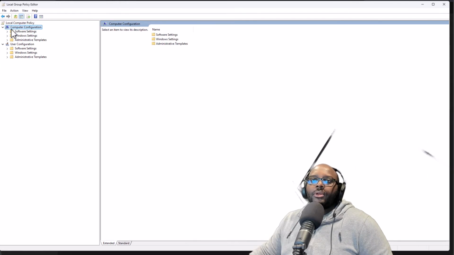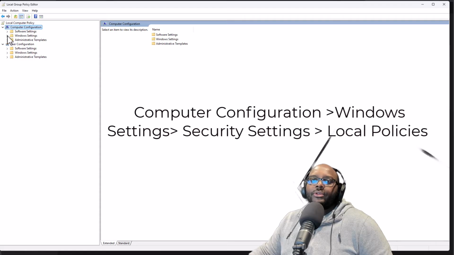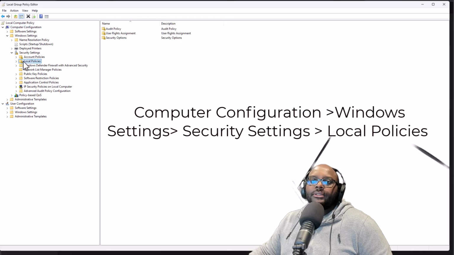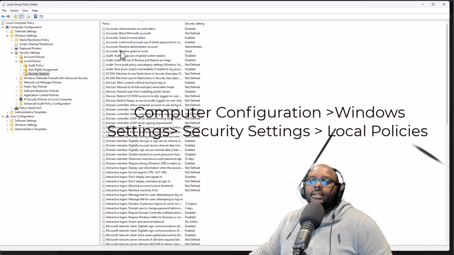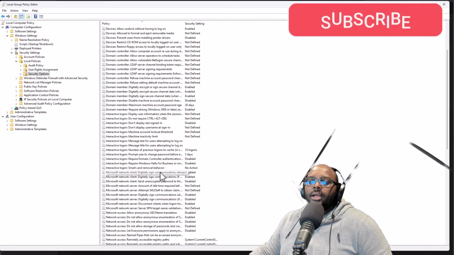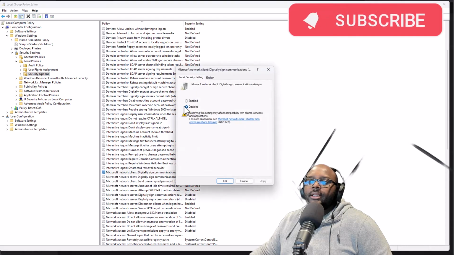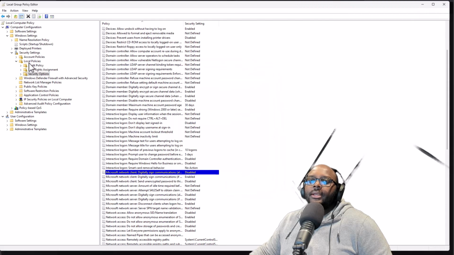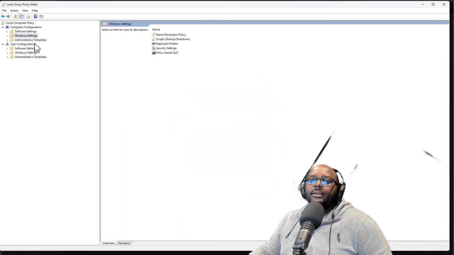Once you open up your local group policy, navigate to Windows Settings under Computer Configuration. Find Security Settings. Then find Local Policies. And under Security Options, if you double click that, find Microsoft network client: Digitally sign communications. You can double click that and make sure that this is disabled. Press OK. Go back for the next policy that you need to take a look at.